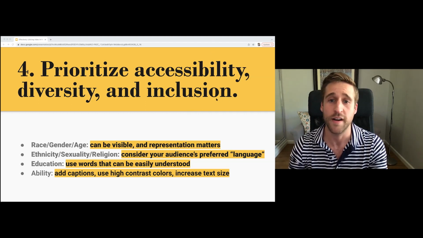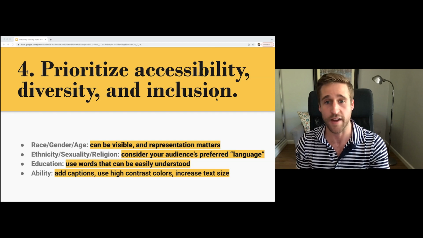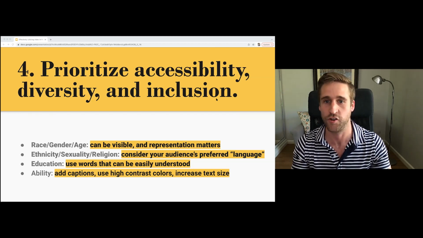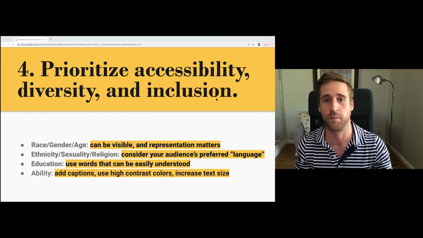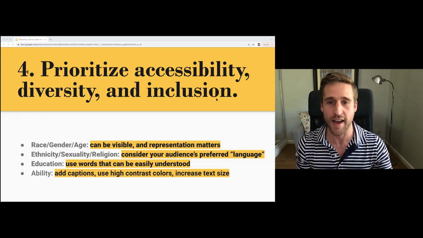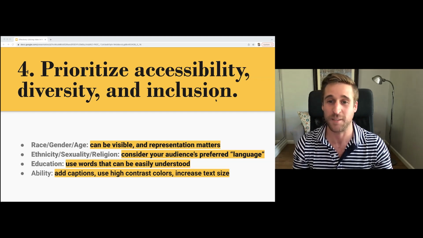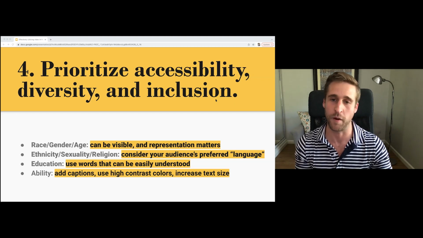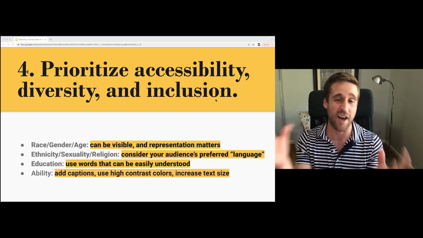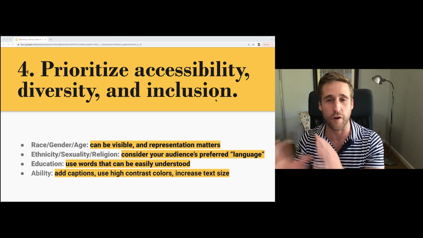Consider people who are deaf, blind, or have another disability which might impede their ability to engage with your message. Add captions if possible, use high contrast with text for better visibility, and increase your text size, especially if your videos will be viewed on smaller screens. So that's kind of another realm that we won't get too far into.